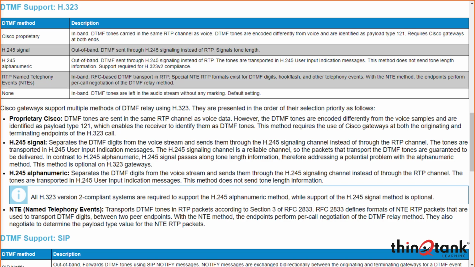They do mention here that, in contrast to H.245 alphanumeric, H.245 signal passes along tone length information, addressing the potential problem with the alphanumeric method. Alphanumeric is basically just telling you what button was pushed. It doesn't indicate how long that button was pushed.